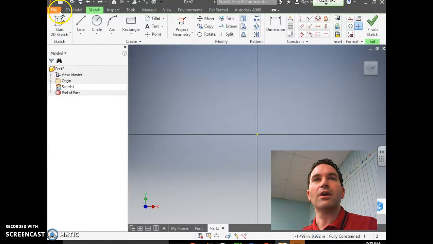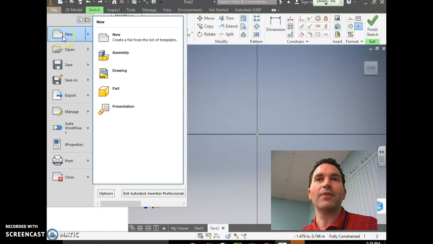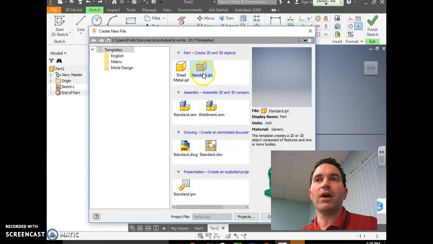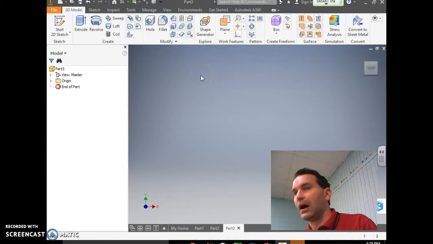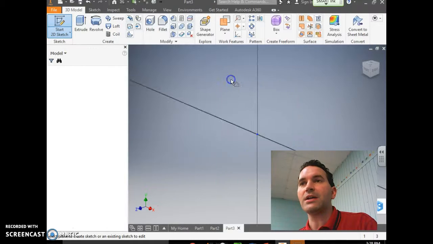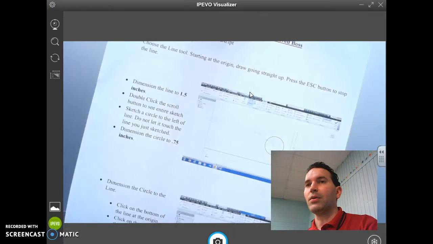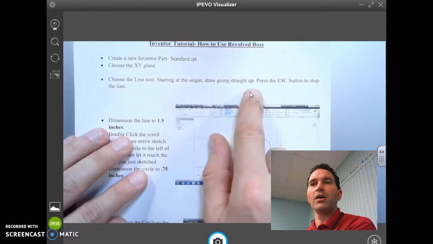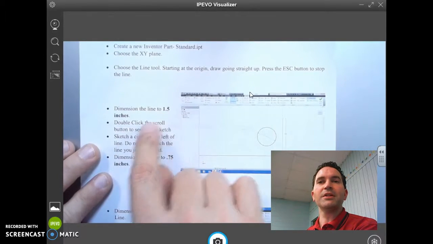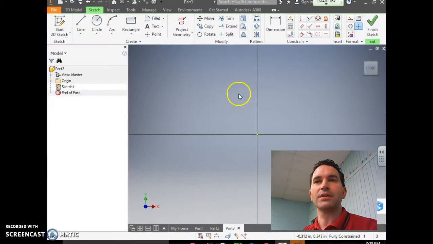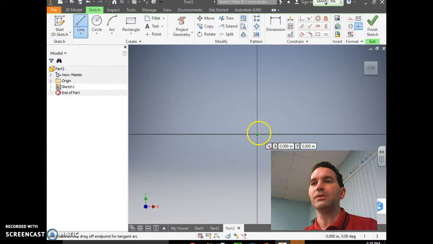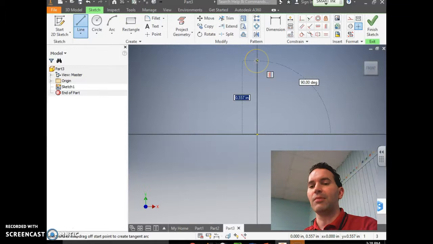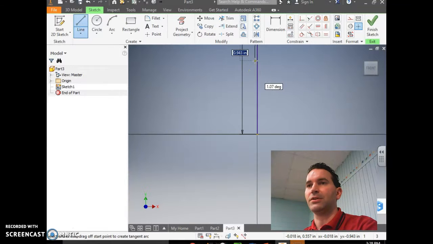Alright, so we're going to start a new 2D sketch. We go to File, New, just like always in Autodesk Inventor. Now I'm going to say Start 2D Sketch, click the XY plane, and according to this it says choose the line tool, start at the origin, and draw going straight up. You're going to dimension the line 1.5 inches. So let's do that here. We're going to go line tool from the origin going straight up, say 1.5, enter.